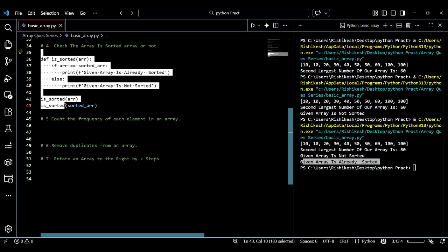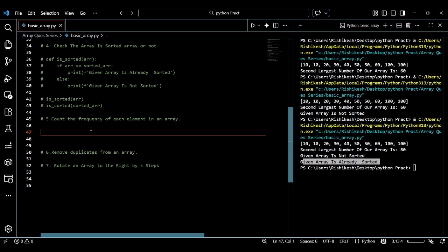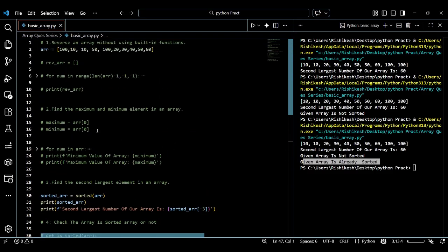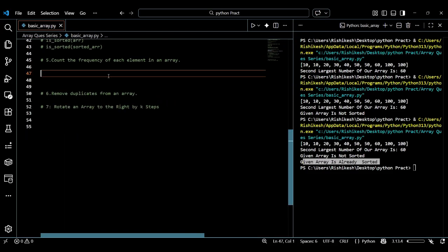Now come to question number 5. Count the frequency of each element. Suppose in the array I have 100 two times, 10 two times, 20 one time, 30 one time, 5 two times and 6 two times. So how can you calculate it through a loop in Python? I have an idea to find the frequency.